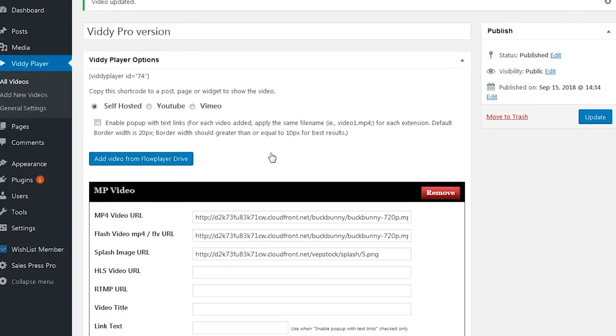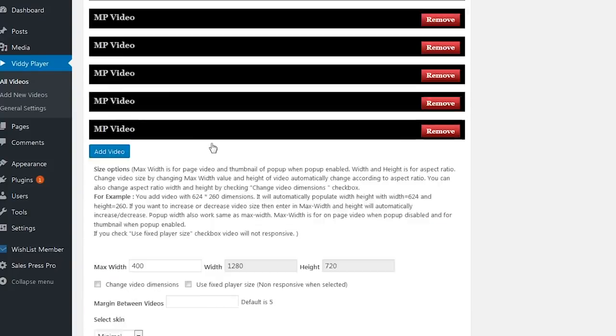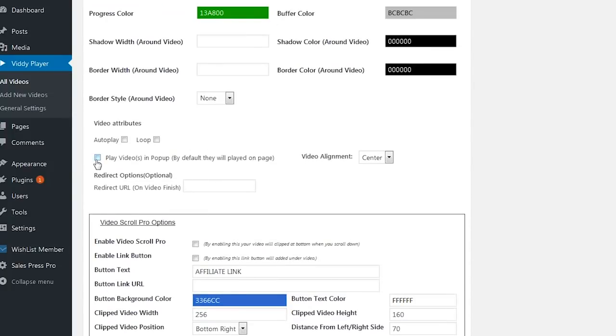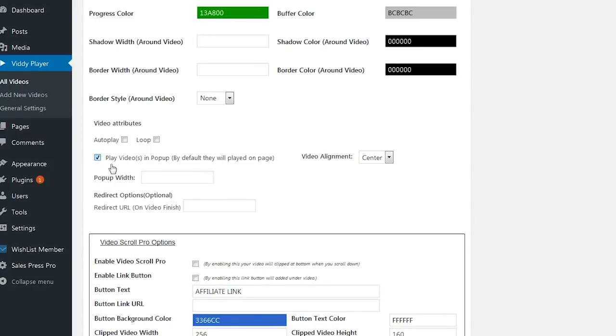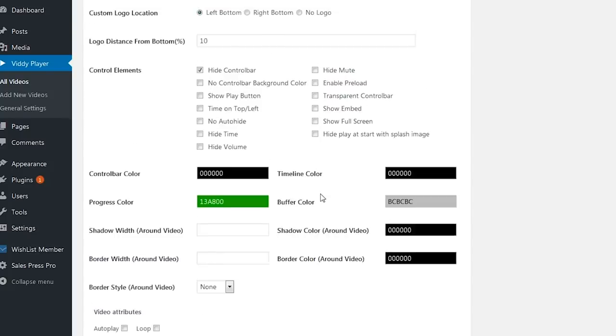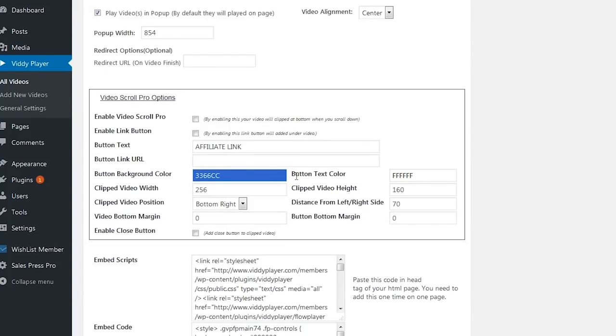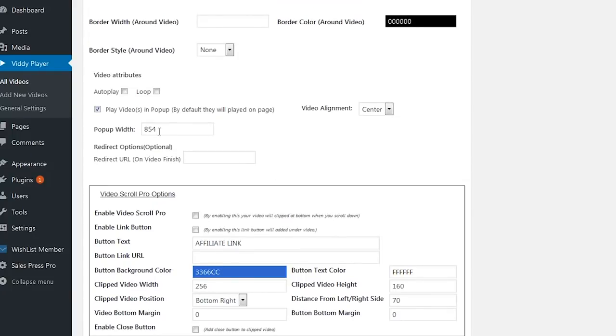Another cool thing you can do is change this grid style into a pop-up, okay? And so it's a light box pop-up. So it says right here, play videos in pop-up. So click right there. And I can set the pop-up to be, say, 854 wide. Okay, the height will automatically be calculated based on the ratio that's up here.